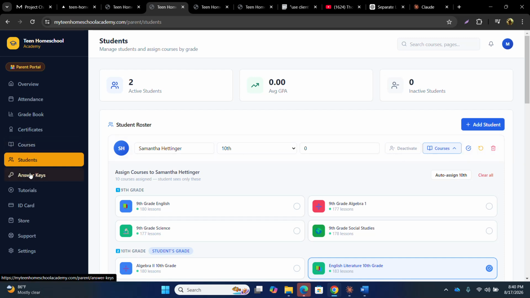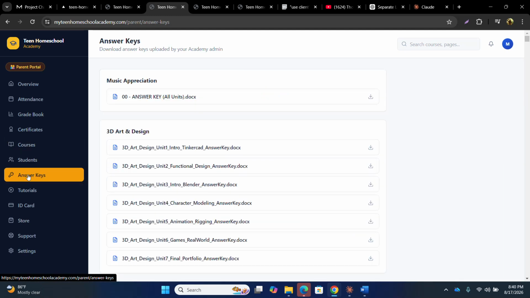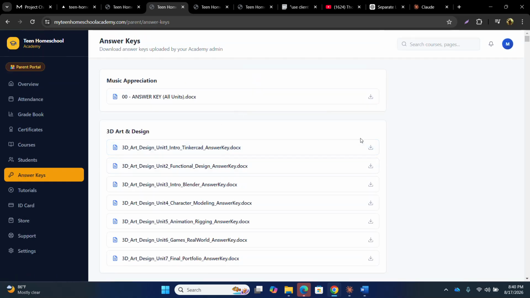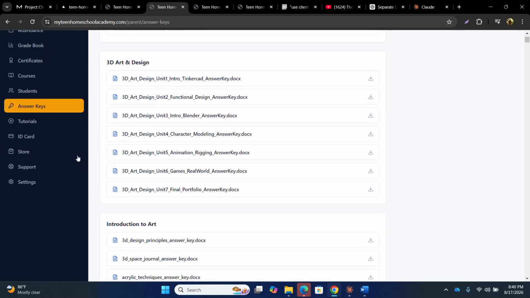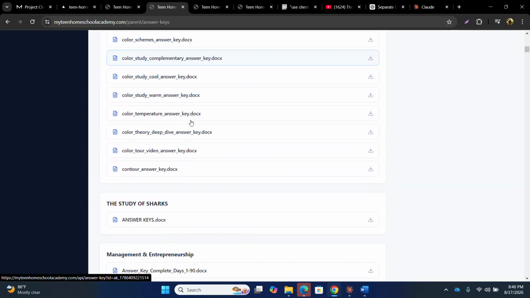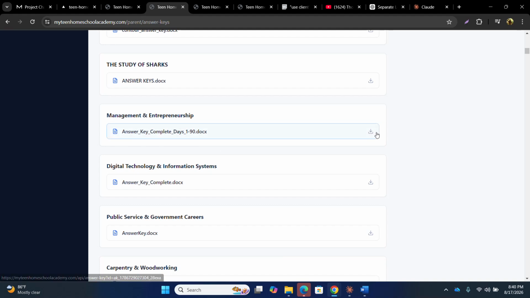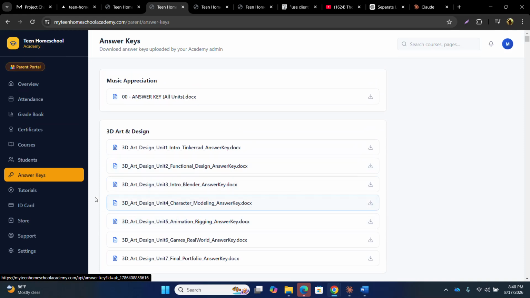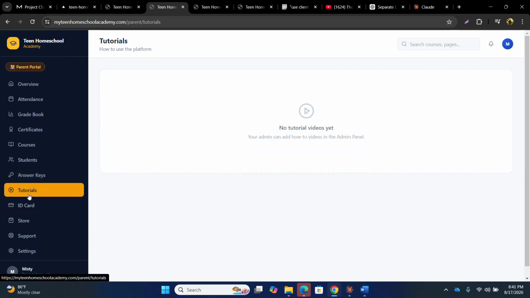All right, the answer key section. So in their units, they have worksheets, and I'll make another video for that. So these are the answer keys that go with those worksheets, and it's by course. So you can just go and find which one you want to look at, and you can download them, and then you can grade their papers from there. All right, the tutorial section is where these videos are going to live.